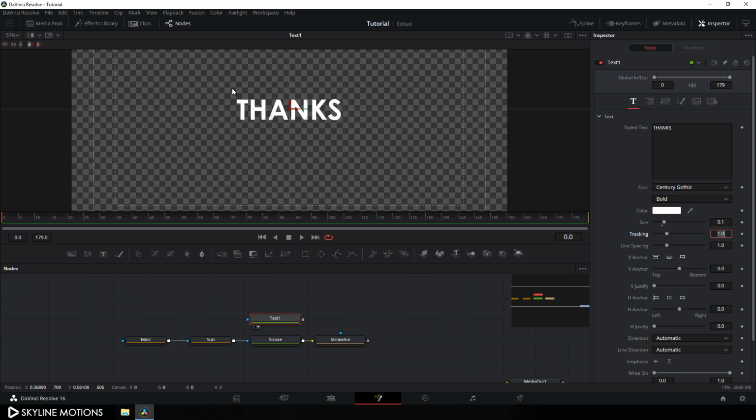And this is going to be our left to right animation. So we have to align this text left side. So what we have to do, just go over here, H anchor, and click on this left button. And let's align this text on left side like this.